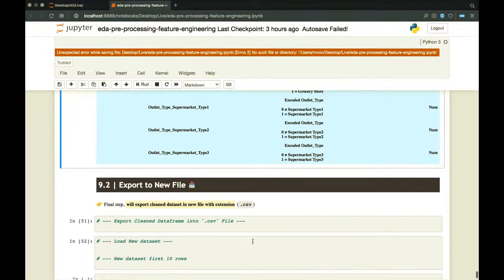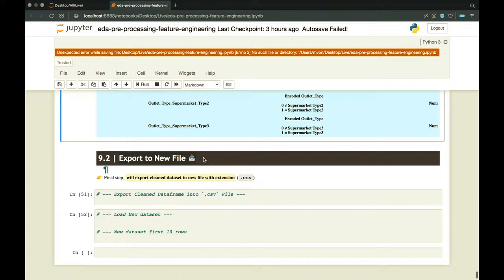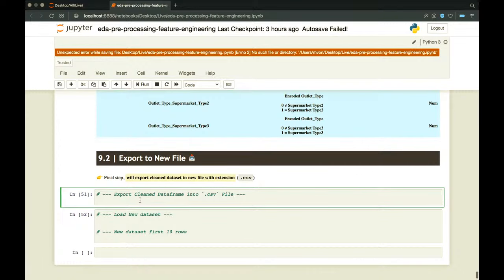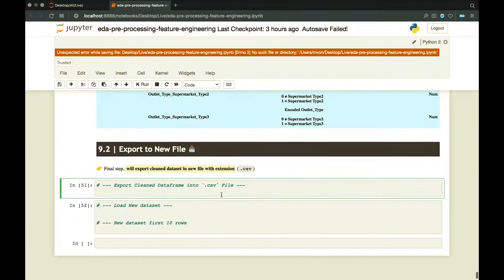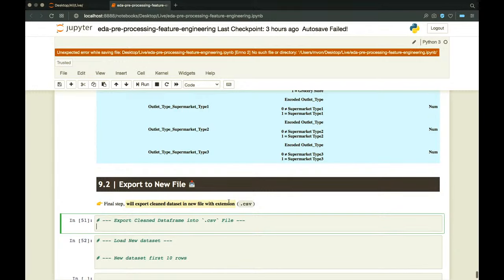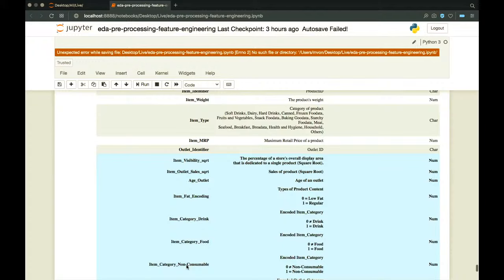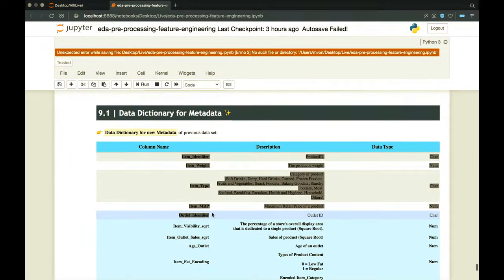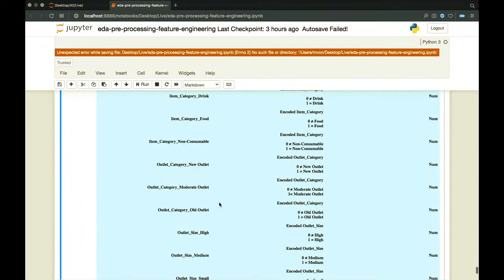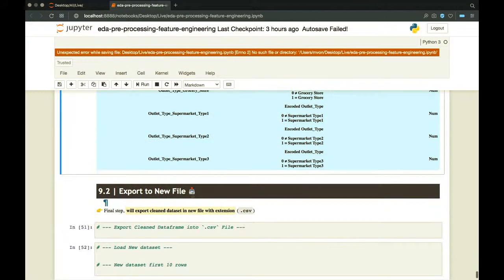Again, then we will export our new file. So you directly have to write some code over here to export your new file, and that's how it will work. Then your new file must have these features. If your new CSV has these features or column names, that means you have done everything right.